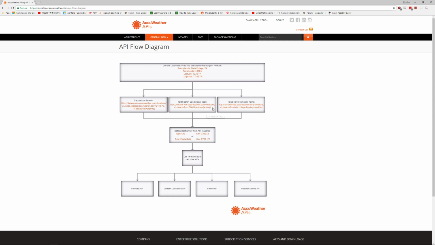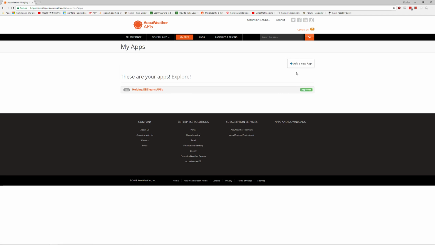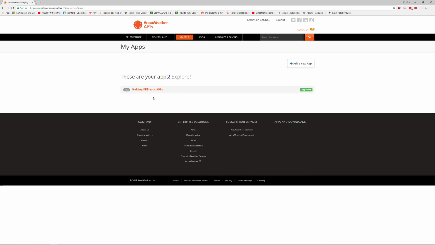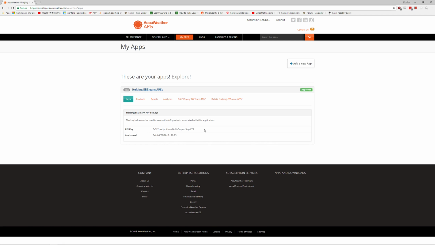It's kind of weird because you have the API key at the end. To generate an API key, you go into My Apps, and you can add a new app and fill this out. Once you fill it out, I'm not going to bother right now. You guys have better things to do with your time. You can click it, and you have an API key. I'm actually done with this one. If you guys want to use it, go for it.